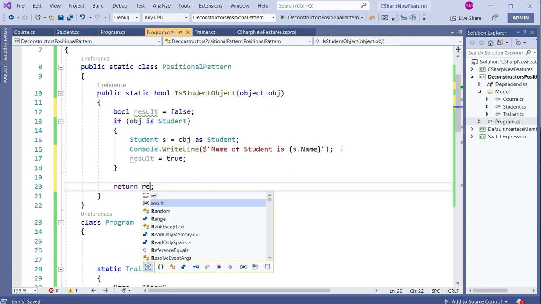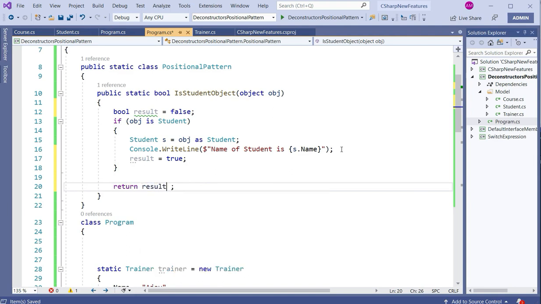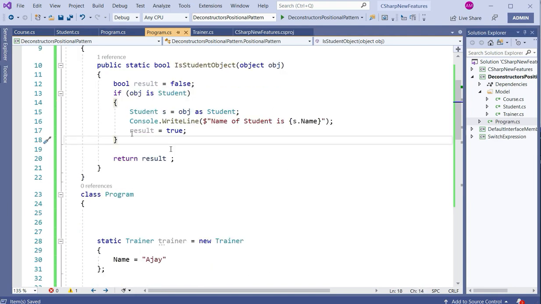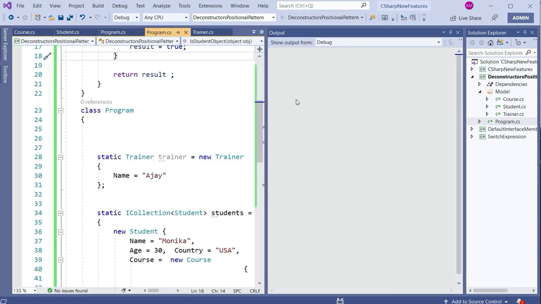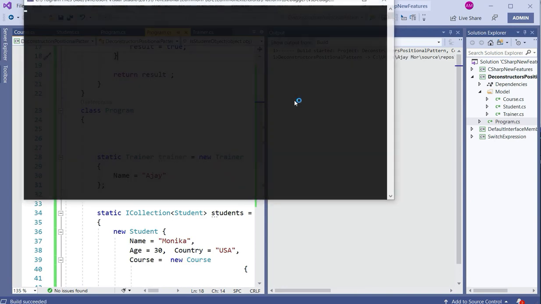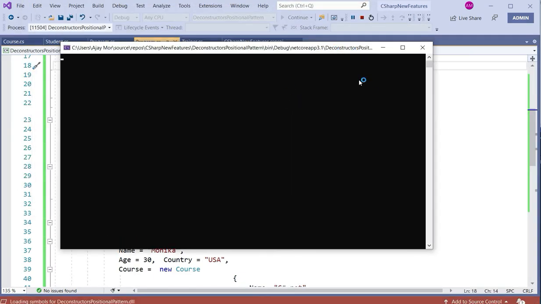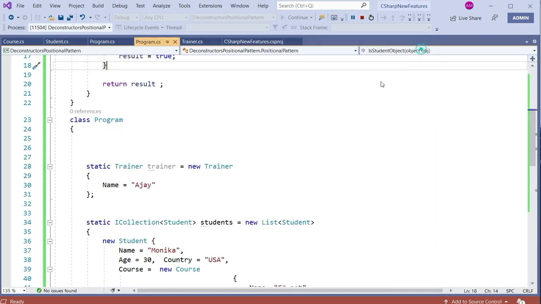So this is before C# 7. Let me run it once again. As you can see, the name of the student is Monica.